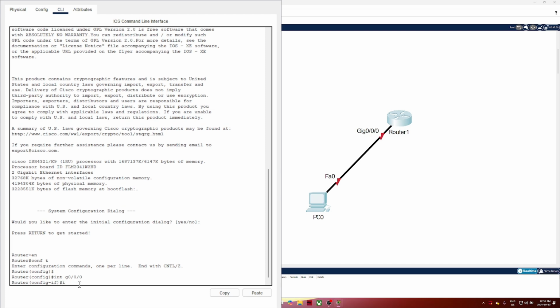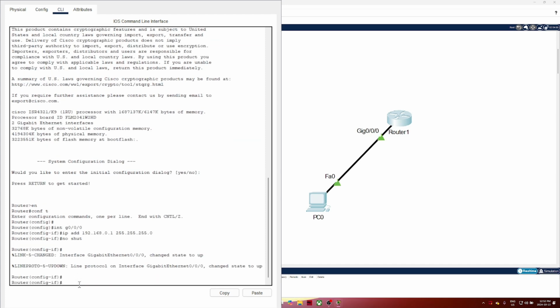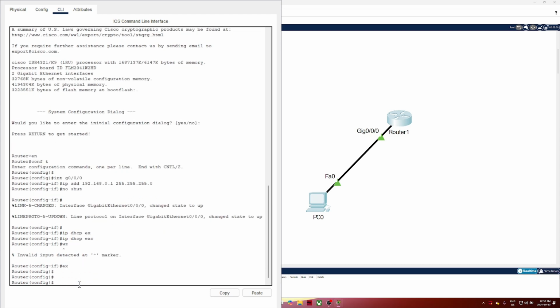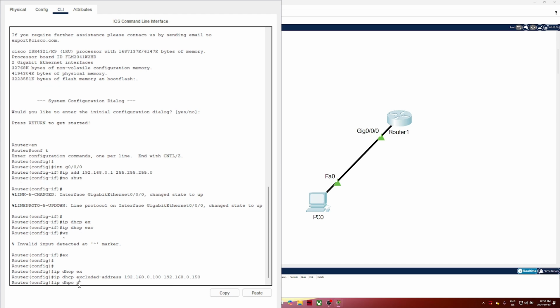Interface gigabit 0/0/1. I'm going to say ip address 192.168.0.1 255.255.255.0, no shut. And after that, I'm going to say ip dhcp excluded-address 192.168.0.100 to, let's say, 150.